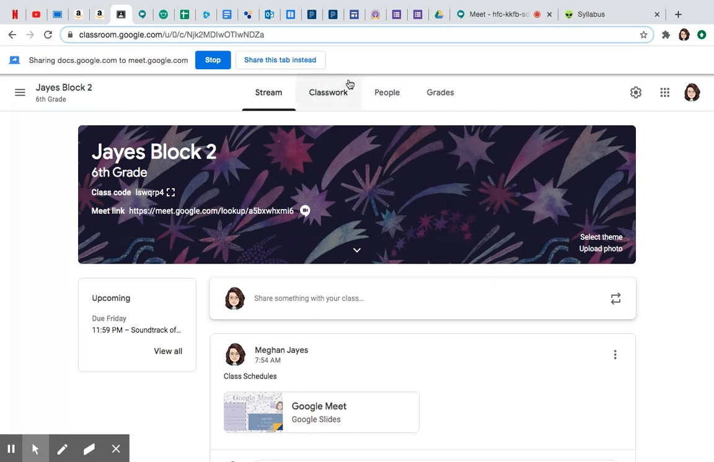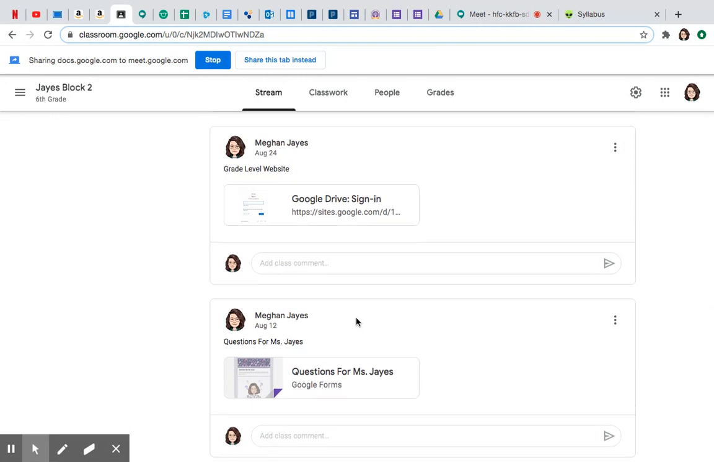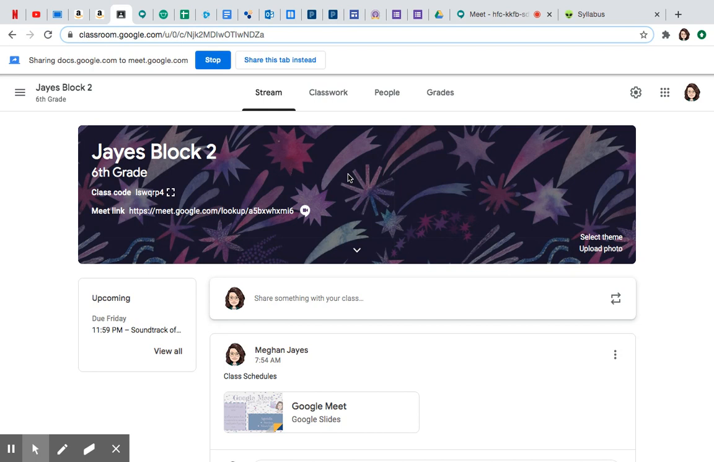Most of the work is going to be in the classwork tab. But before we get there, the way that you are going to be able to talk to me is there will be a Google Meet link located right in this header. You would simply click it and you would get a Meet button. Now, while the stream is where I post more updates, it is not where I will post my actual class work. That would be in the classwork tab.